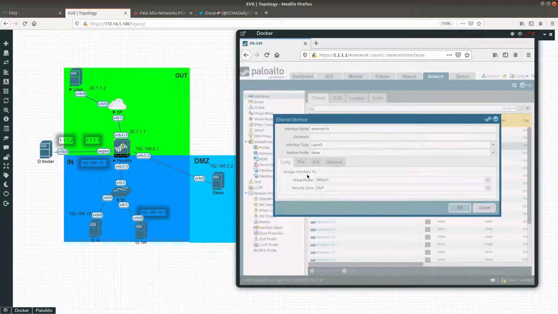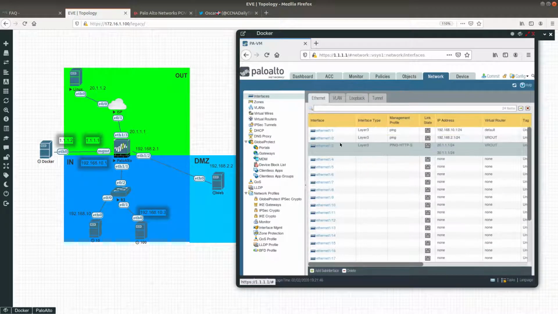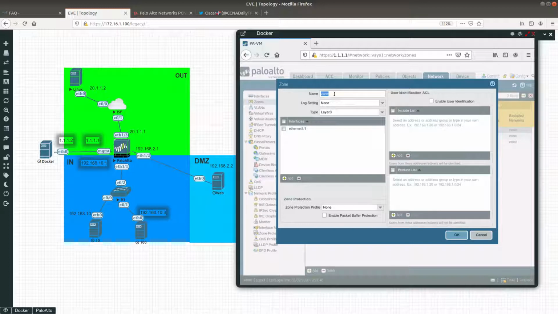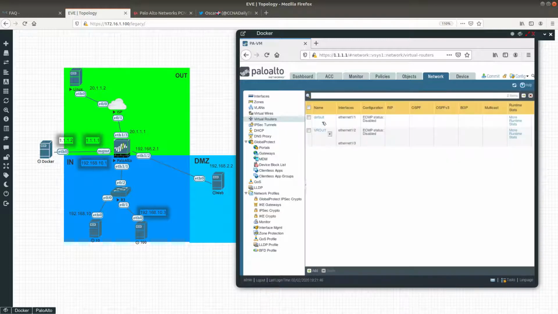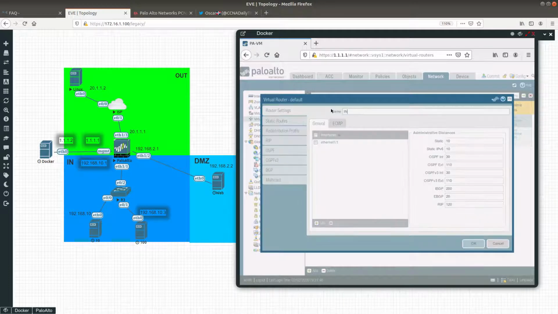Looking good. So now we have 1, 2, and 3. Let's go ahead and go into the zones. And I want to go ahead and change the name of this one. I want it to be called in and not zone. I don't know why I put zone. In. For the virtual routers, the default, I want to change the name to in. There we go.